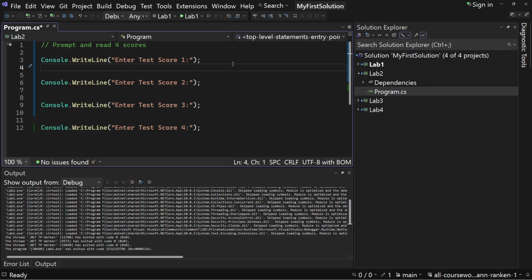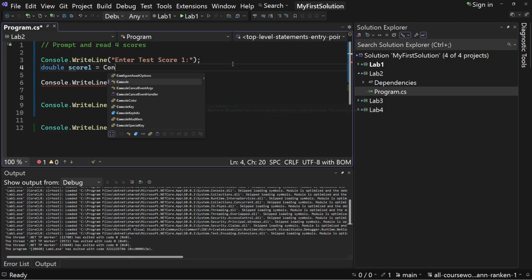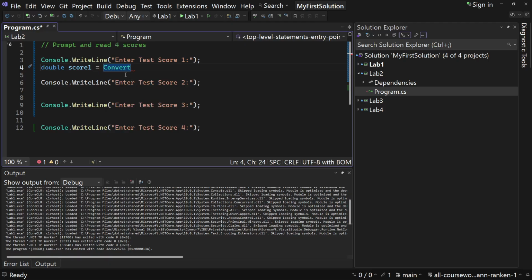And so here on this one, we're going to do a double, because we might do like 70, 85.5, right? We may have a decimal place. So here's score 1. So double score1 equals, and we're going to do a little combination here. We're going to do a convert to double, Convert.ToDouble.